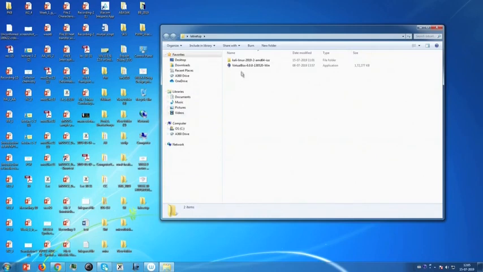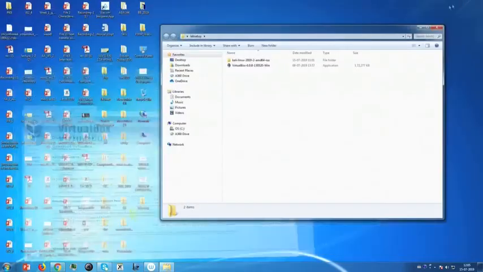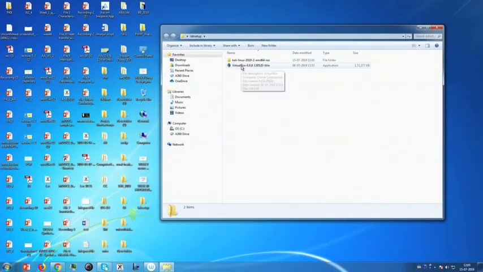So, here is the VirtualBox software. You can also go to the official website of virtualbox.org and from there you can download VirtualBox for different operating systems like Windows, OS X, Linux, etc. So, now I already downloaded it from virtualbox.org.